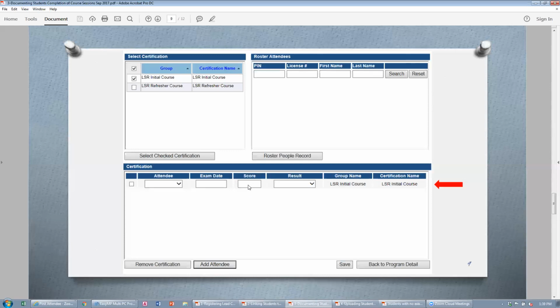The score, I believe the staff wants this to be in a percentage. So if you put 100 in here, that means it's 100%. If you put 70 in here, that means they got 70%. And as a reminder, we don't round up. Say it was 79.5, that's a score of 79, not an 80%.